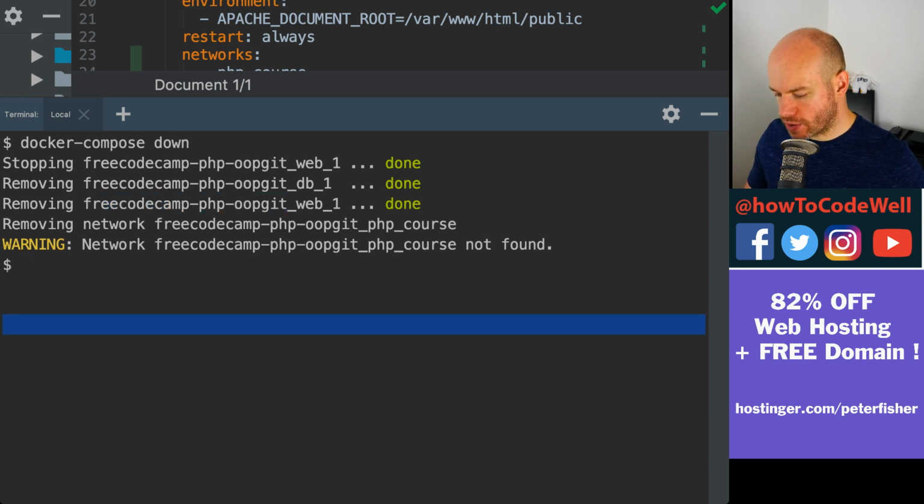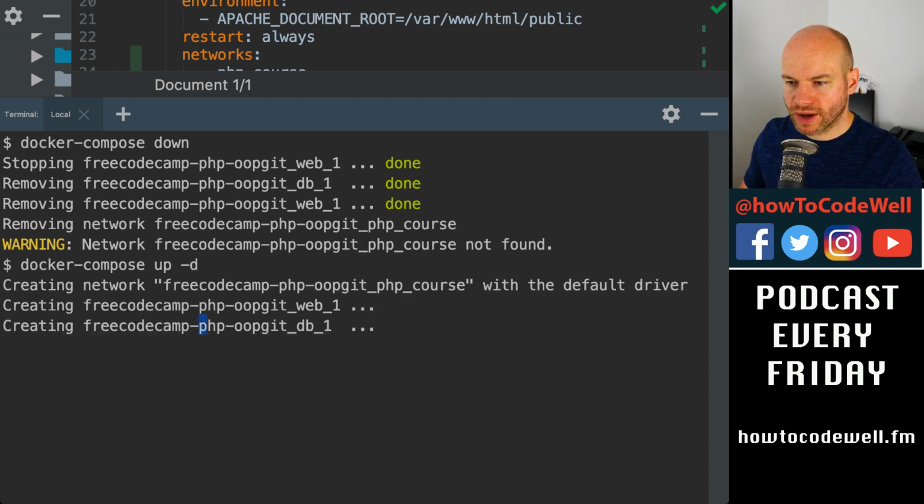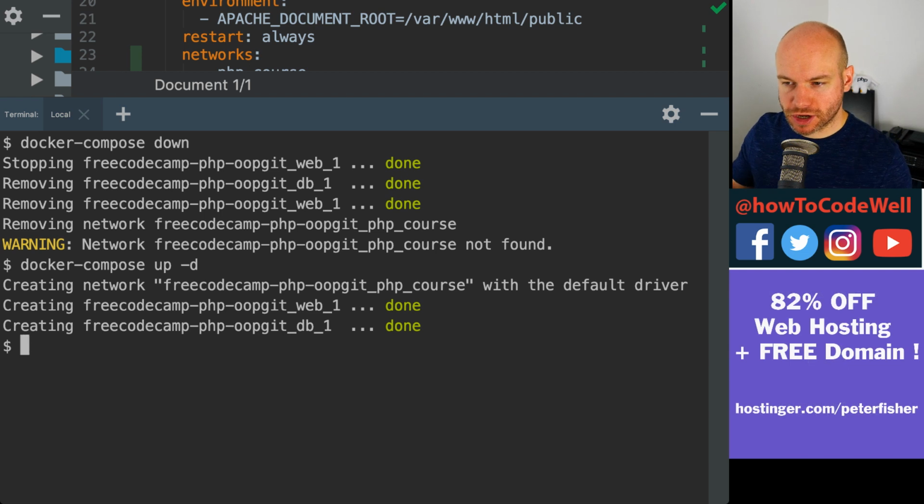But anyway, let's just run docker-compose up -d. The first thing it's going to do is see that we need a network now. So we're going to create that network with the default driver, and it's default because we haven't configured it to use anything else. Then we create that, and then we create this. So we've actually created the containers and the network at the same time by just running that single file.